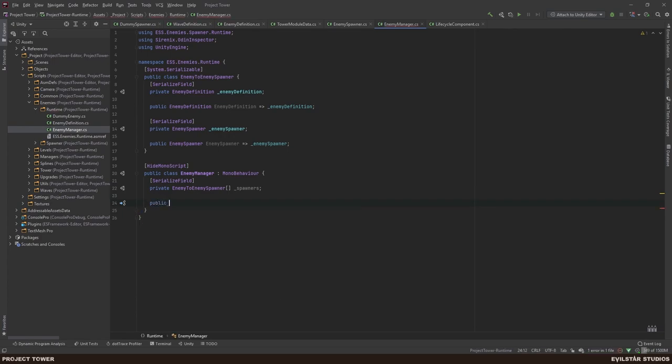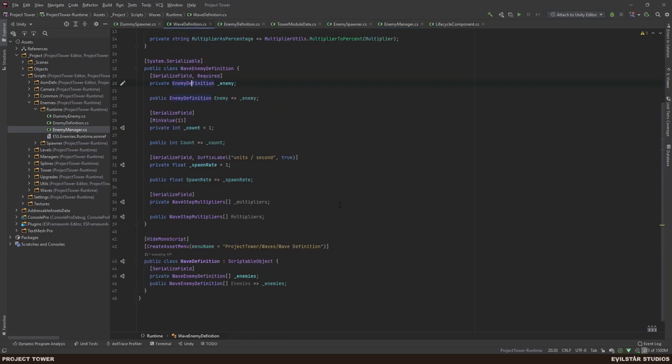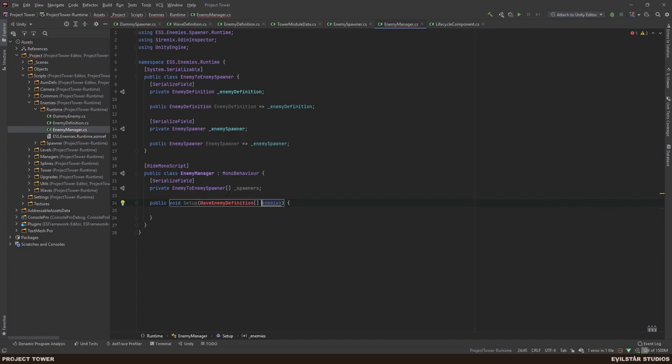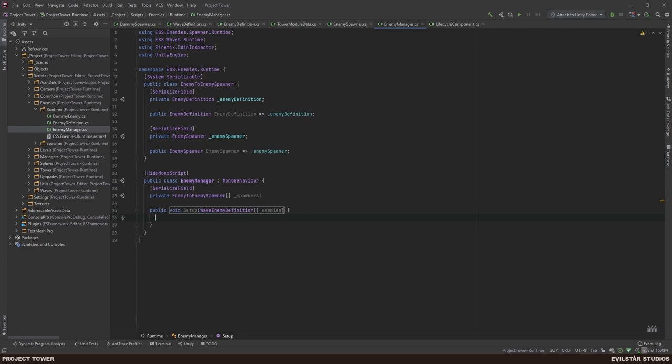And let's add the also public void. What should we call this? Actually, setup, I think, is the best name that we can do. So we are going to receive a wave definition, actually, I think. Or should we receive an array of those? I think I'm going to receive the array.